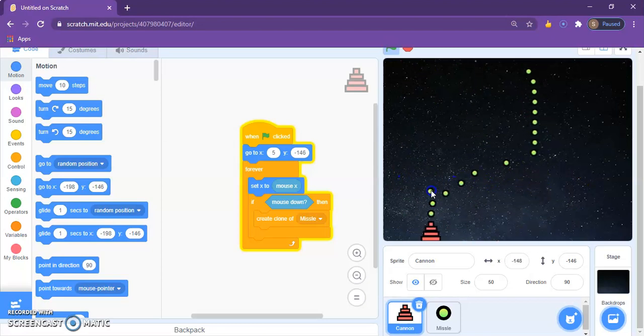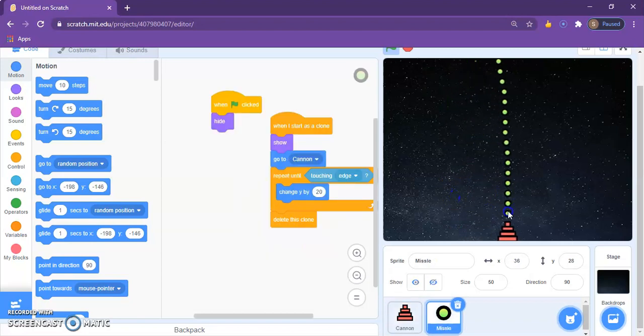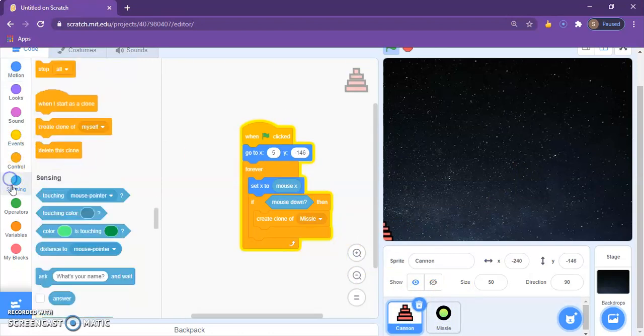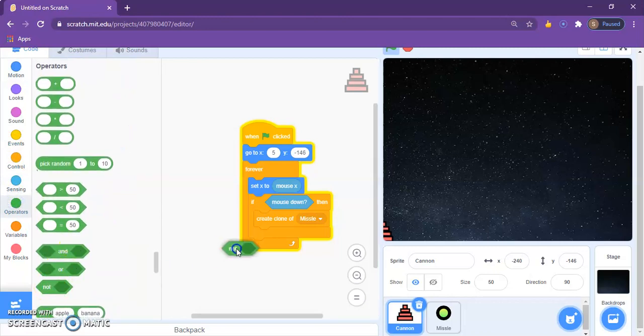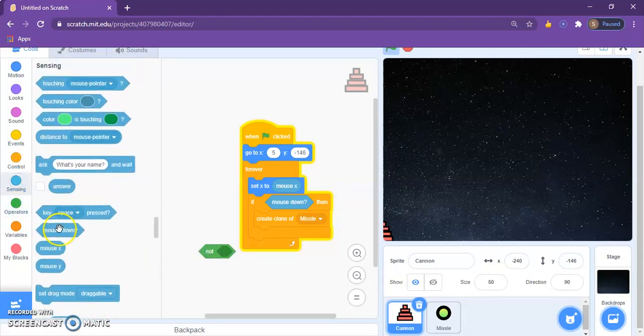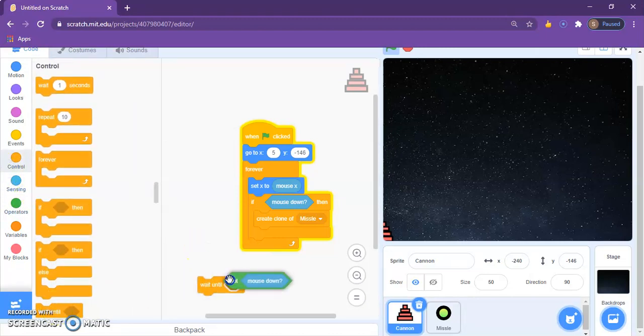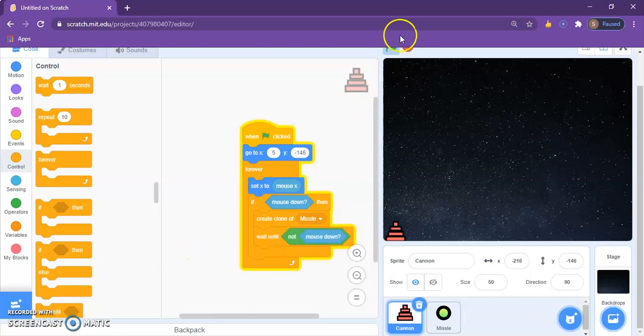So now, as you see, it's shooting perfectly. But this is just kind of cheating to me. Because if you just hold the mouse down button, like, let's just do this. If they press the mouse button once, then only one bullet comes out. So, you can add a not. Go to sensing, grab a mouse down. Go to control, grab a wait until. Add that right there. So now, if we see, yeah, it's going perfectly.